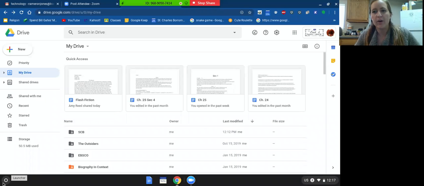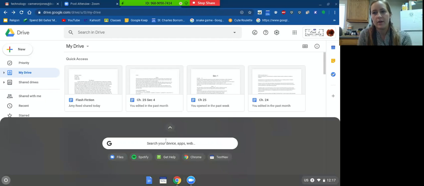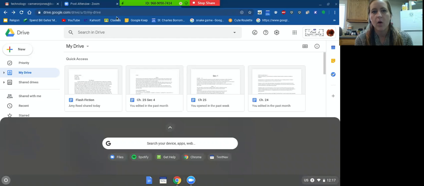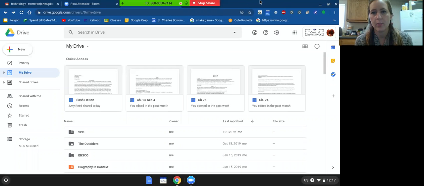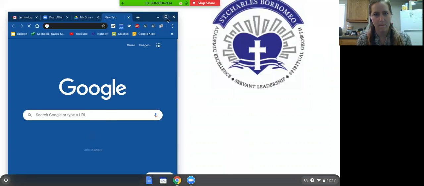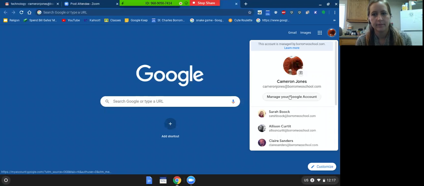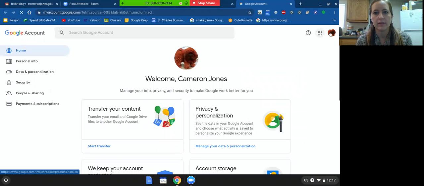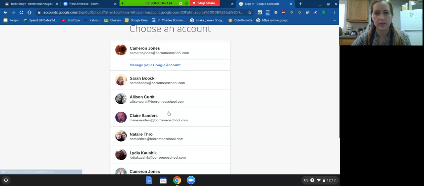Okay, so now Cameron is going to open a new tab. You don't have to do that part yet, Cameron. Go open a new tab and log into your personal account, but leave those other tabs open if possible. And we altered the settings on GoGuardian so that you would be able to do that, because before you couldn't do that.